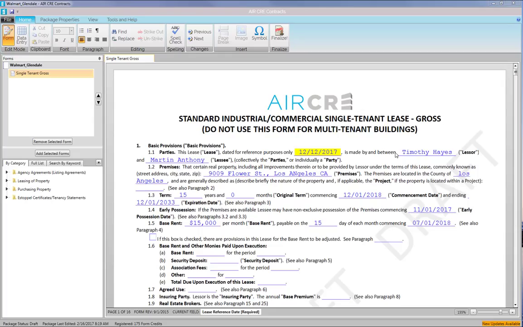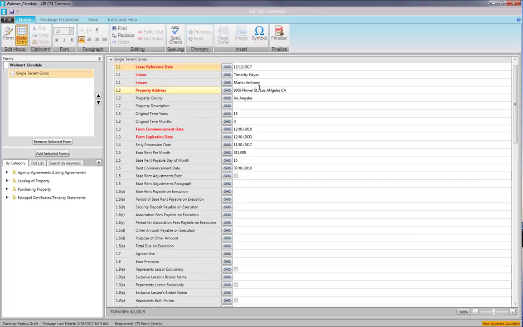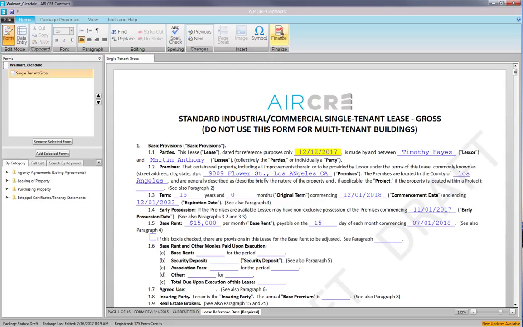To print or create a PDF of your finalized package, first check the status of the contract package at the bottom left-hand side. To finalize your package, simply from the Home ribbon, select Finalize. First, you've got to make sure all the required fields are filled in. In the data entry section, all the fields in red are required fields. Once you're ready to finalize, click on the Finalize icon.